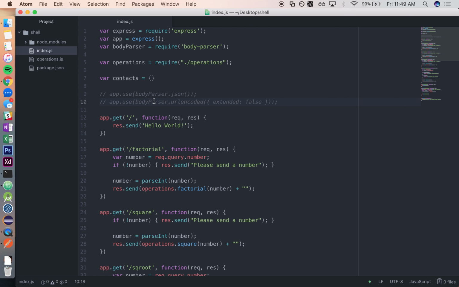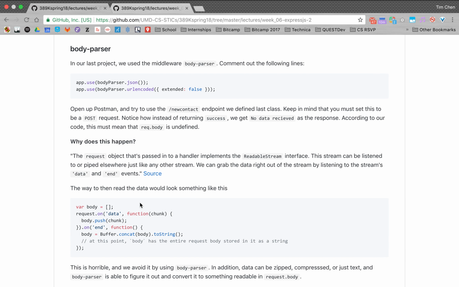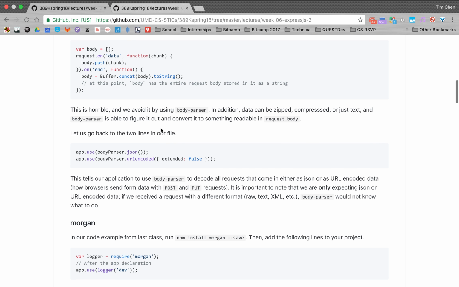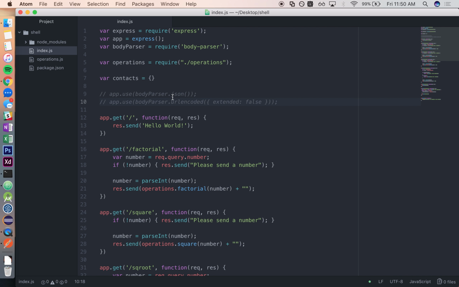The reason for this is that the request object passed into the handler implements the readable stream interface. Going back to the lecture notes, this is saying that if we didn't have the body parser, we would have to read the data in like this. We have our body, and on request of data, we take in a chunk and push in that chunk, and when that's done, we use this buffer.concat. So we really don't want to use this. As it says, this is horrible, and body parser allows us to avoid all of this, and it does it all for us.